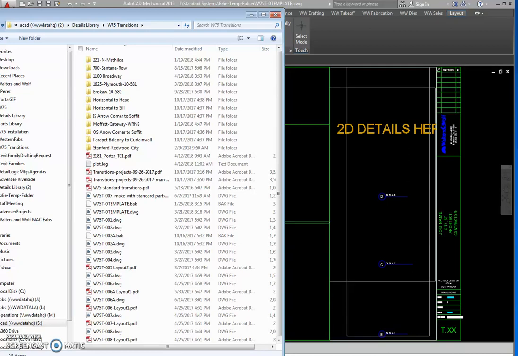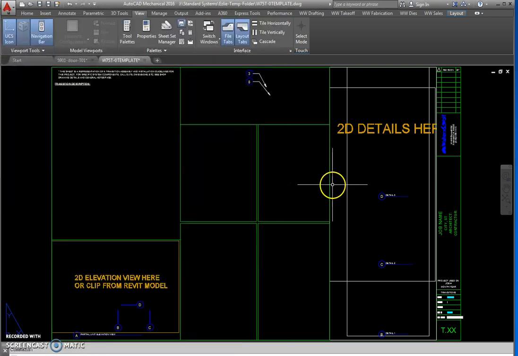So to begin with the transition, we have a standard template. It's located here in the S drive under Detail Library, W75 Transitions, and then in that folder, the template file is labeled as this, W75T-0 template. So you would open that file and then do a Save As and save it in the folder that you're working in. So here is what the template looks like.